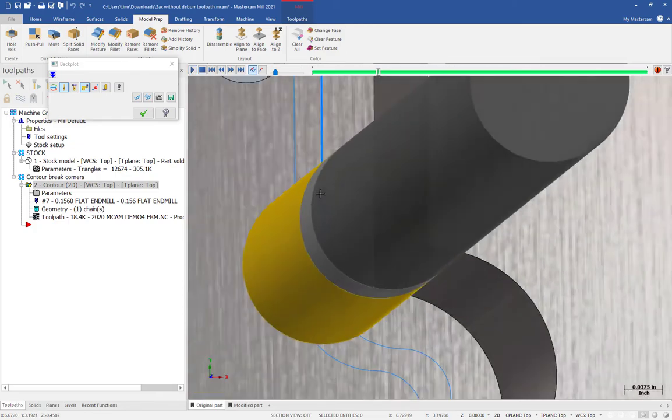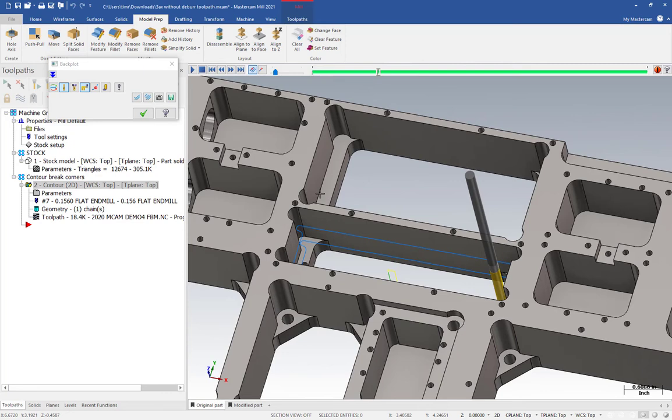So there's a couple of easy ways for you to go in and make some changes to your programs so that you don't have to do so much deburring.